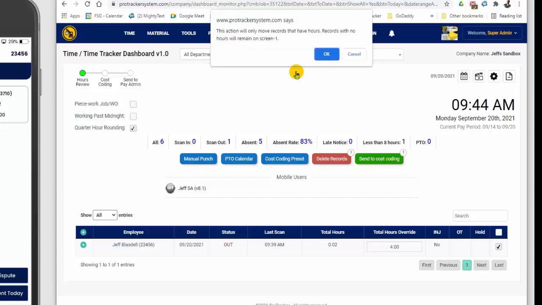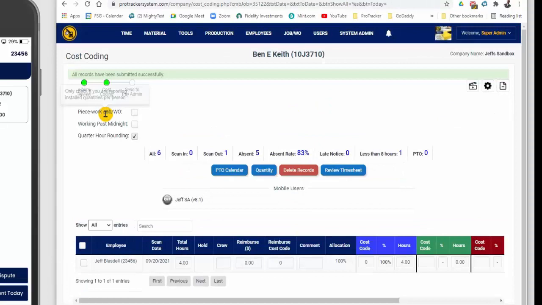It will explain to you that this will only move records that have hours. Records with no hours will remain on this screen. Okay. So it's going to now take us to screen 2. All records have been submitted to basically move to screen 2. Here we are on screen 2. It's lit up, and there's the record.